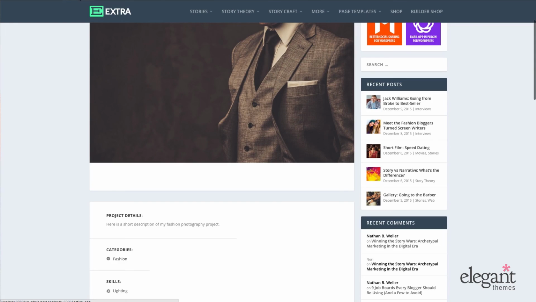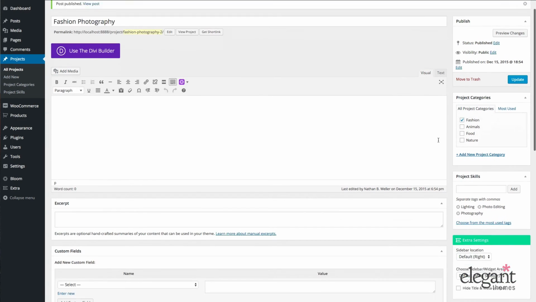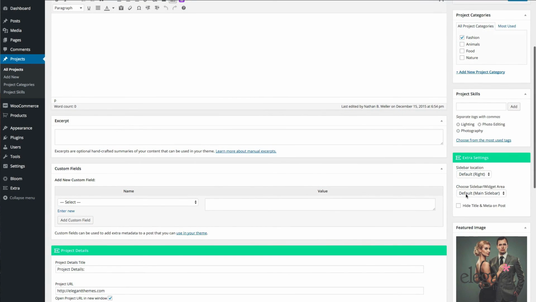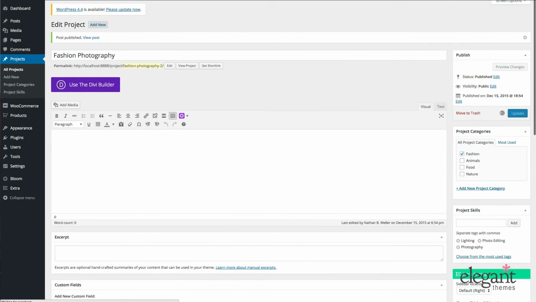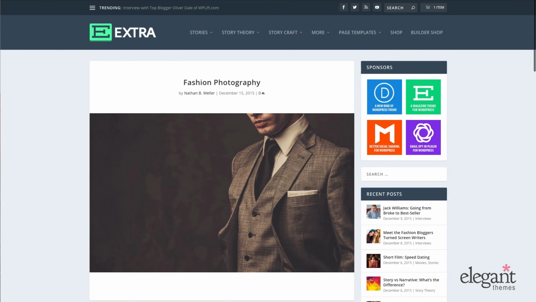Now, back in my project, one thing that I didn't do that I could do is, instead of having the default sidebar, I could choose to have my project sidebar, which is a bit simpler.